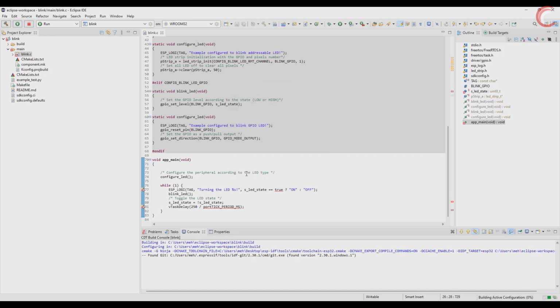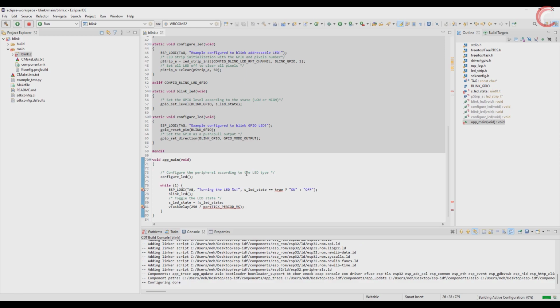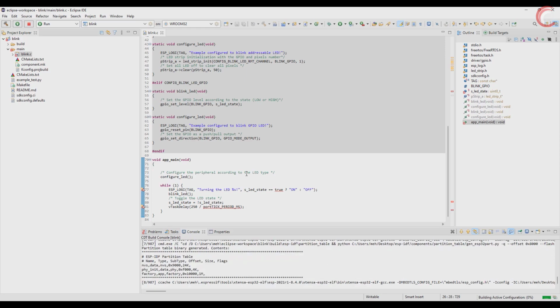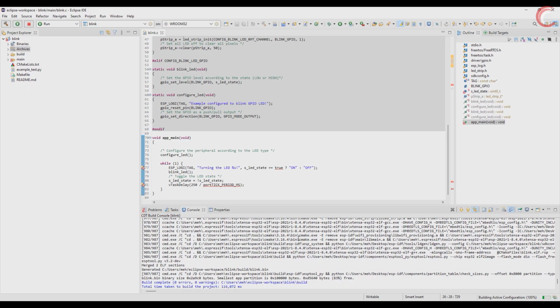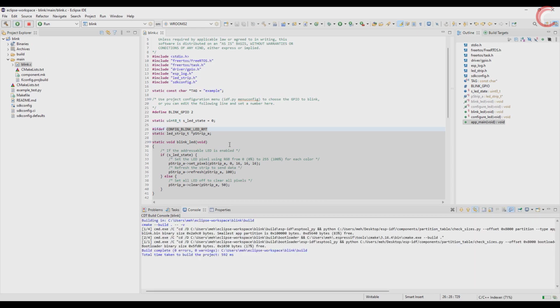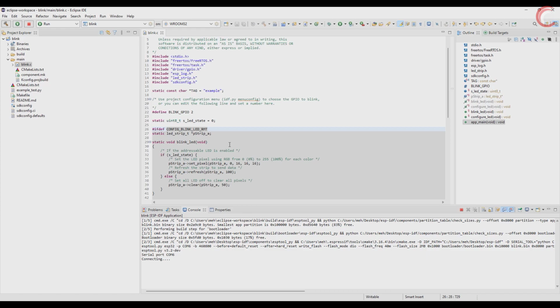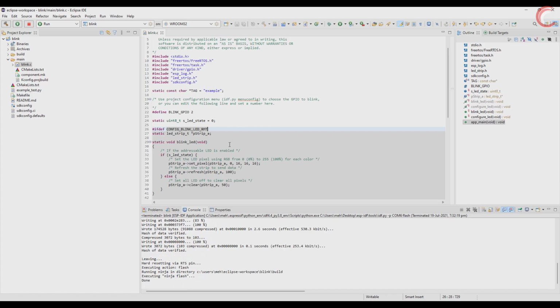It will take some time for the first build, as it builds the C cache. Alright, it's done, and all our errors are also gone. Click Run to flash it to the board. It's done, and you can see the LED blinking every 250 milliseconds.